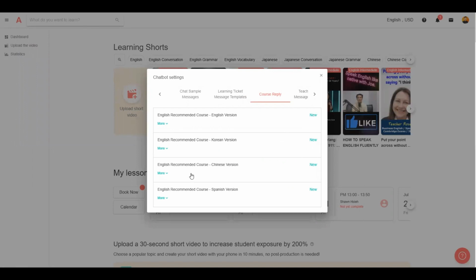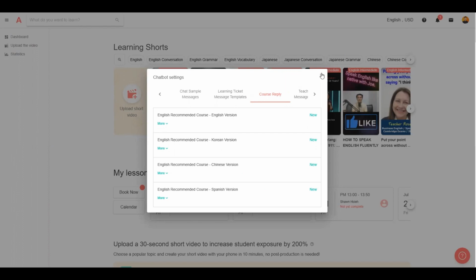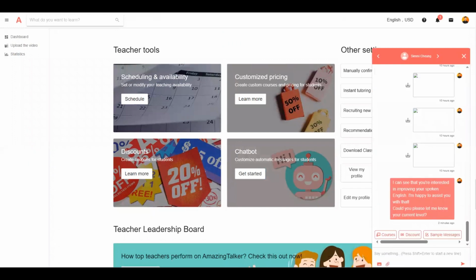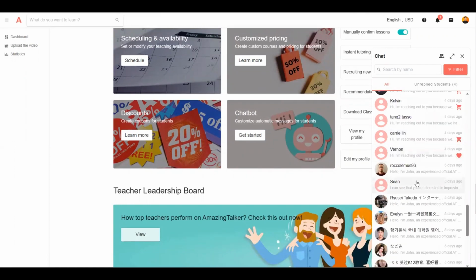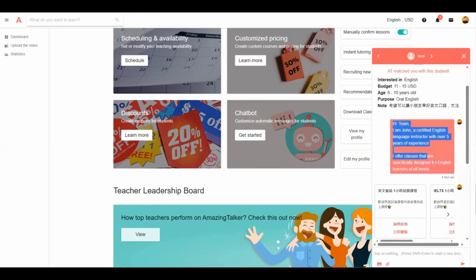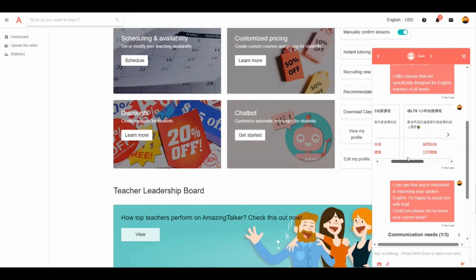Let's say I have a new course for my English lesson. I can just click new and then create a new class. So where will it be shown? Well, when you contact the student, the system is going to send a special message with your courses. It will be shown just down here. This is your learning ticket that will be sent to the student, and this is your courses. As you create the course here, it's going to appear in the chat.